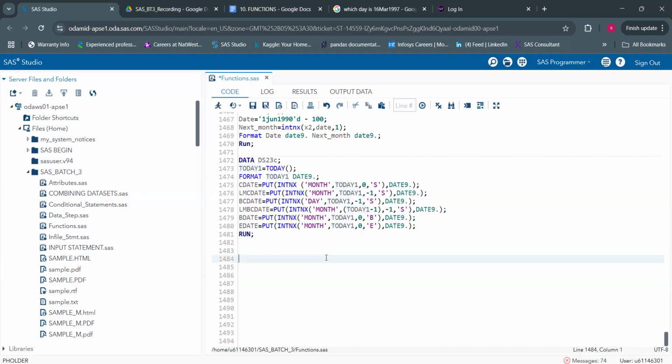Got it, ma'am? So I'll write it down here if you want. For example, you want to calculate the month start date. What you will do is simply use this function, beginning of the current date. Whatever it may be, if you are in the middle of the month, this function will still give you the month start date, right?